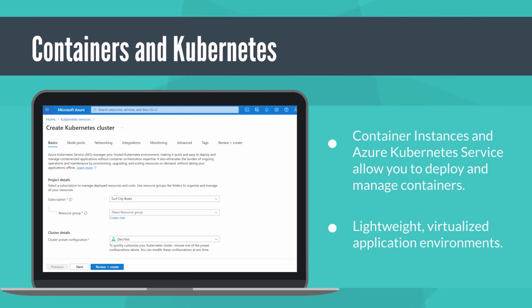Container instances, and along with that, I should mention Azure Kubernetes services as well. These are both Azure Compute services that you can use to deploy and manage containers. Now, the way to explain a container is that they're lightweight, virtualized application environments. They're designed so that you can quickly create them, scale them out, and stop them dynamically. You can run multiple instances of a containerized application on a single host machine. So basically, it's just an environment to run your app, so you don't have to worry about the operating system piece.